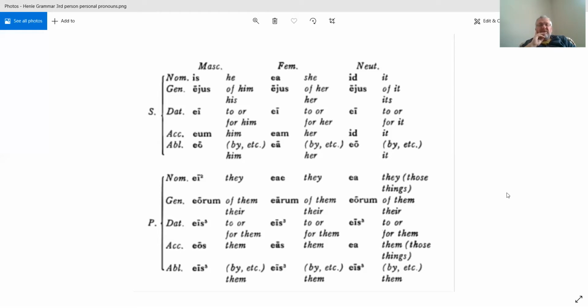So basically, for your homework, you need to do just as we usually do, filling out the meanings of the new words, filling out the chant, okay? And again, you're going to learn this better if you chant it: is, eius, ei, eum, eo, ea, eius, ei, eam, ea, id, eius, ei, id, eo. So repeat that over and over, get it drilled into your mind, okay?